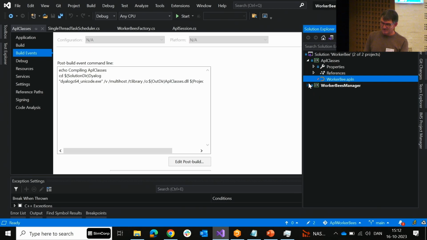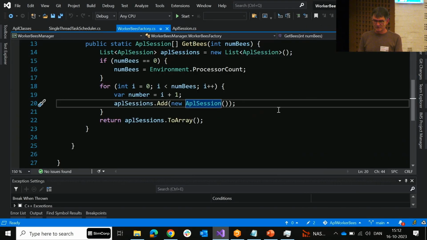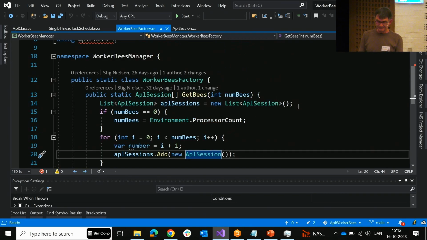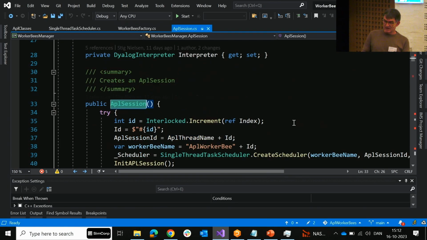And now we come to the C# code. It, of course, uses a C# editor. And again, very basic, a simple factory method where you have the get bees. If 0, then take processors, and then add new APL sessions. So as we saw, it is APL objects you get.